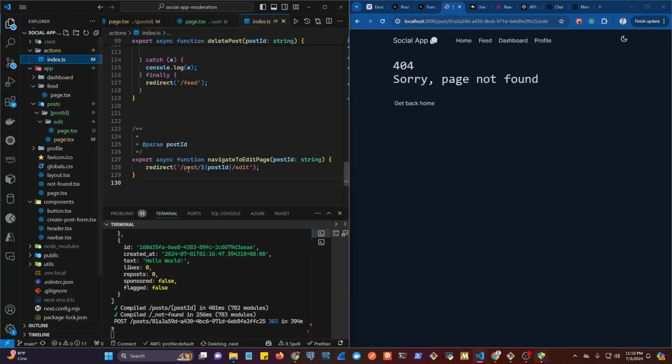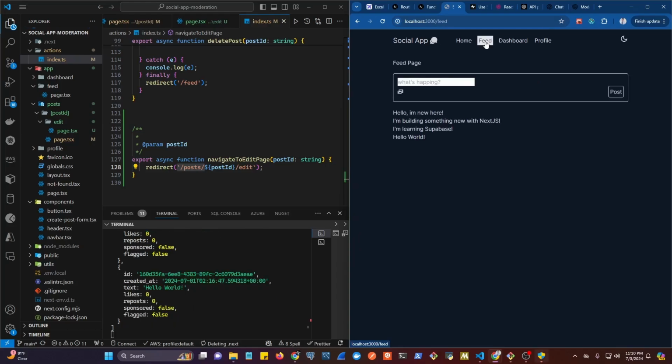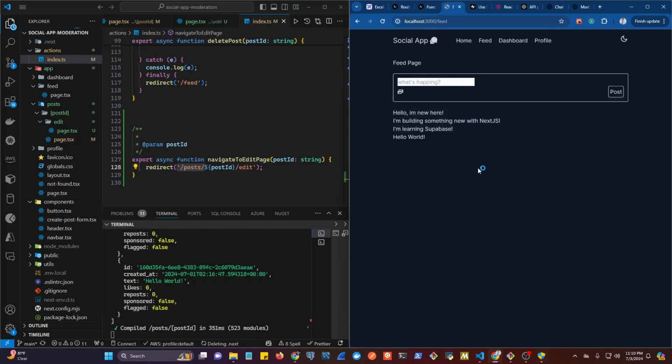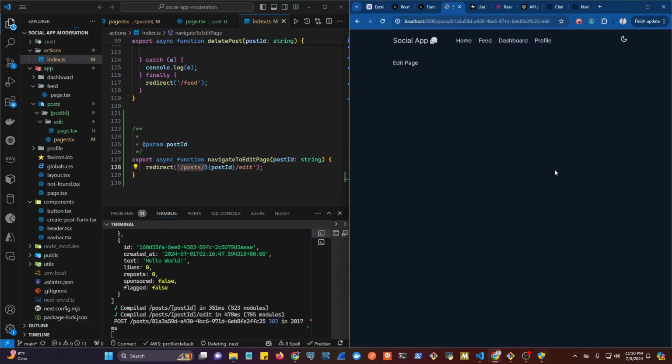Let's see, in actions, I have post, which is singular, and we need an S here. I don't know if you made this mistake, but I do it all the time. So fix that in there. And now this should match post, the post ID, and edit page. We should see the edit page now. So let's go back to feed real quick, click on one of these, click on update, and that would take us to the edit page.